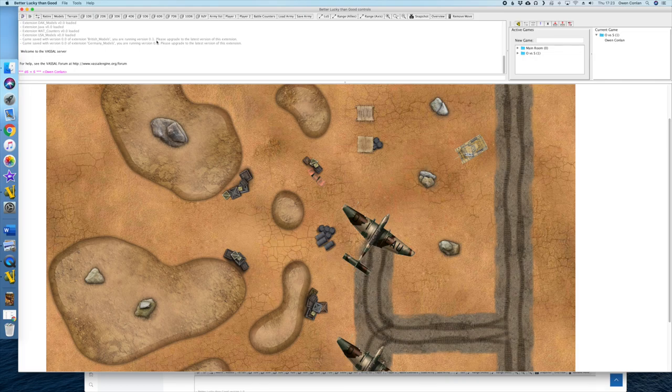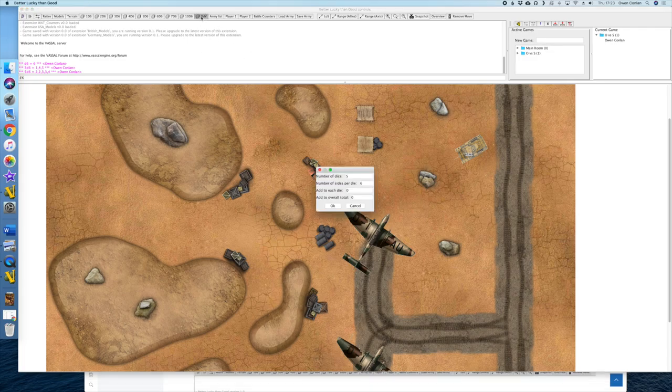There are shortcuts for rolling dice. Shift and a number will roll that number of dice. So shift 3 rolls 3d6, shift 5 rolls 5d6. If for some reason you need another type of dice that's not included here, you can roll a number of dice with a variety of different sides, and you can add and subtract and do all sorts of things and you can get a total.